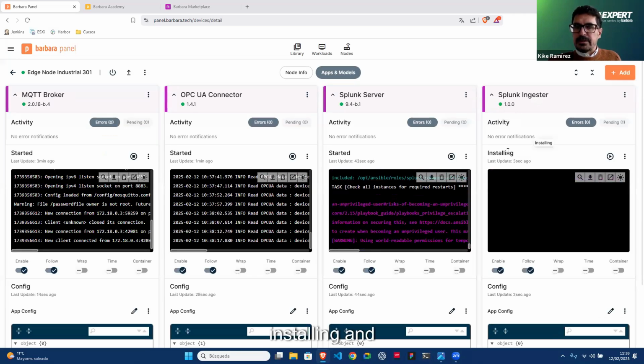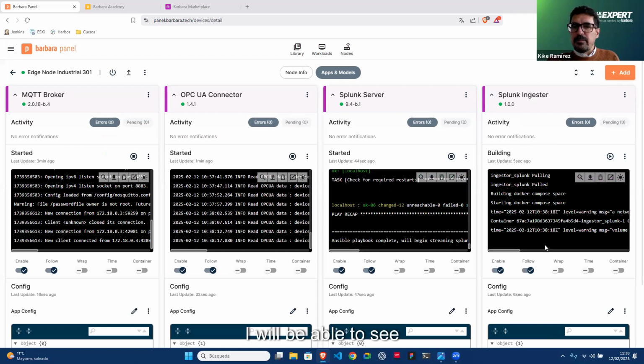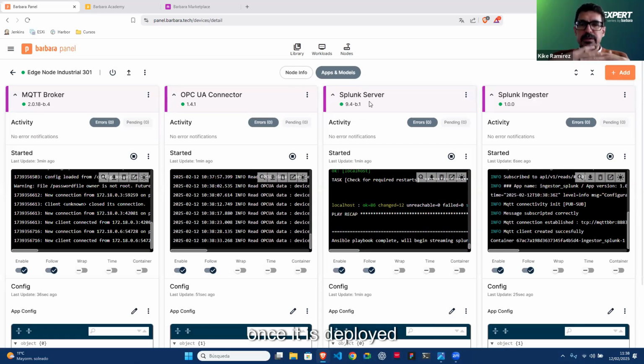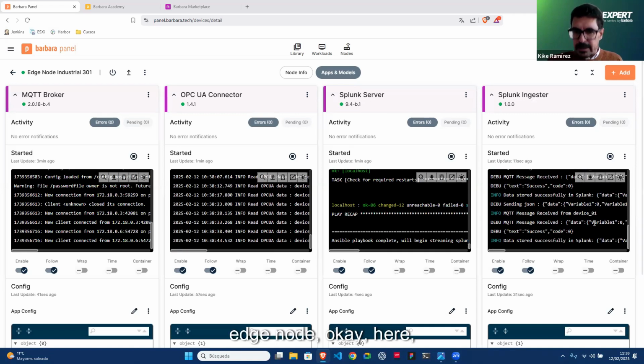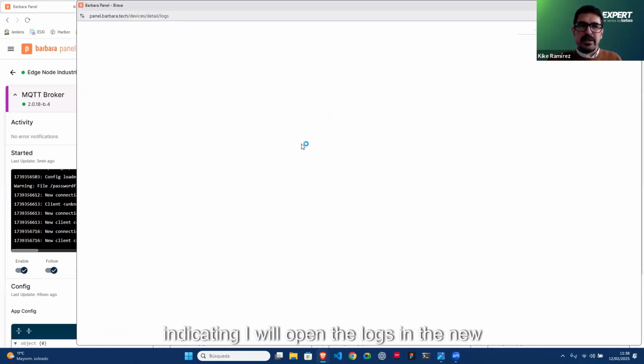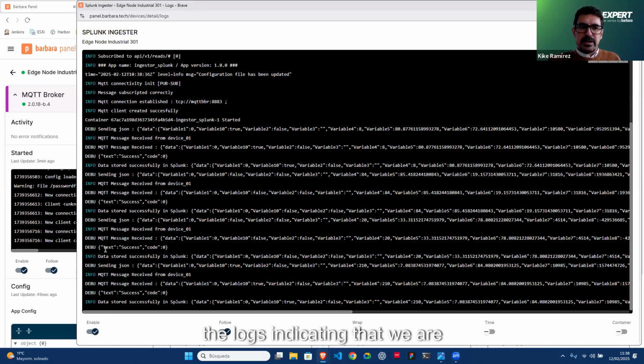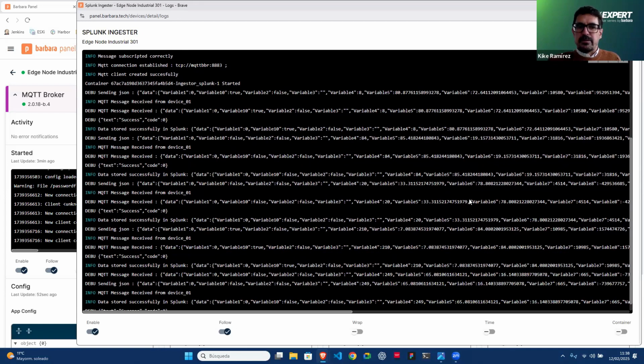It is installing, and now I will be able to see if everything is correct. I will be able to see the information in the Splunk server. Okay, so what are we going to do now? We need to connect to this server. How do we connect to this server? Okay, once it is deployed in the Edge node. Okay, here, that's what I was expecting. I will open the logs in a new screen, the logs indicating that we are storing data successfully.